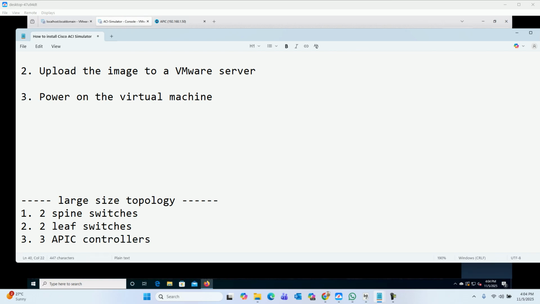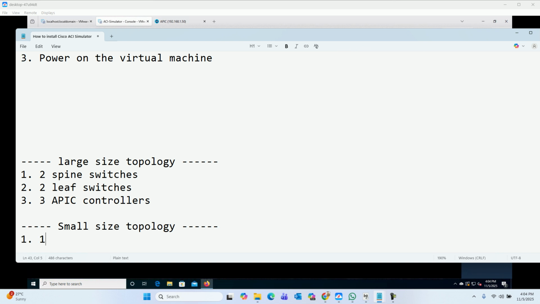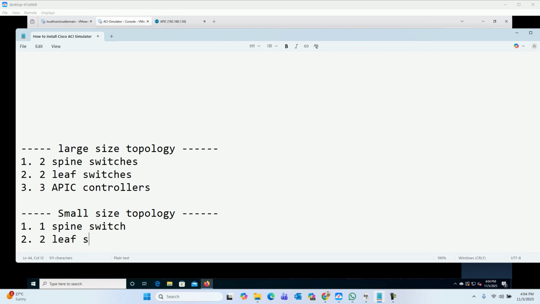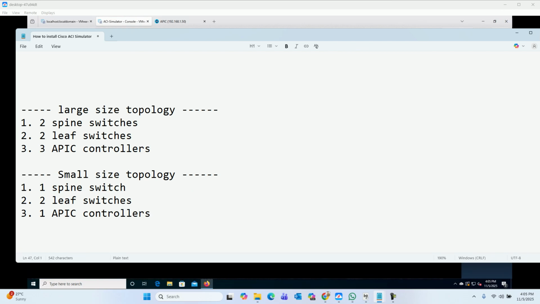If you want to have a cluster of Cisco APIC, it is very CPU intensive. It requires a lot of resources. That's why we are going to deploy the small size topology here. In the small size topology, what we are getting is one spine switch, two leaf switches, and one APIC controller. So we're going to deploy the small size topology here.